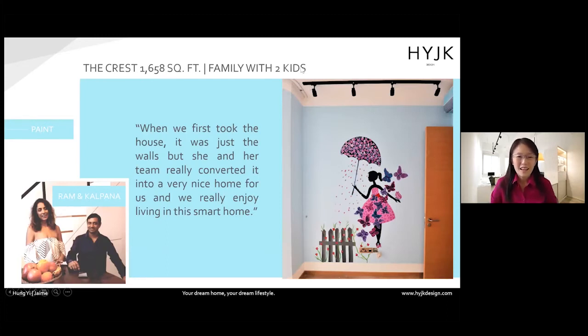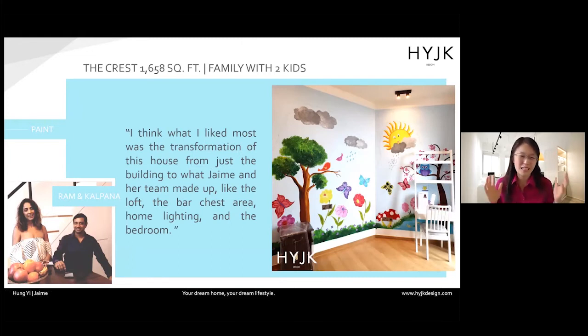So at the Crest, our client actually wanted a mural painted for their kid. So we actually got Ovium Arts to do the mural for us. And this is the other portion of it. So it really transformed the place. Of course, if it's not for children, you can look at something a bit more serious, something a bit more minimalist, and that can be done as well.